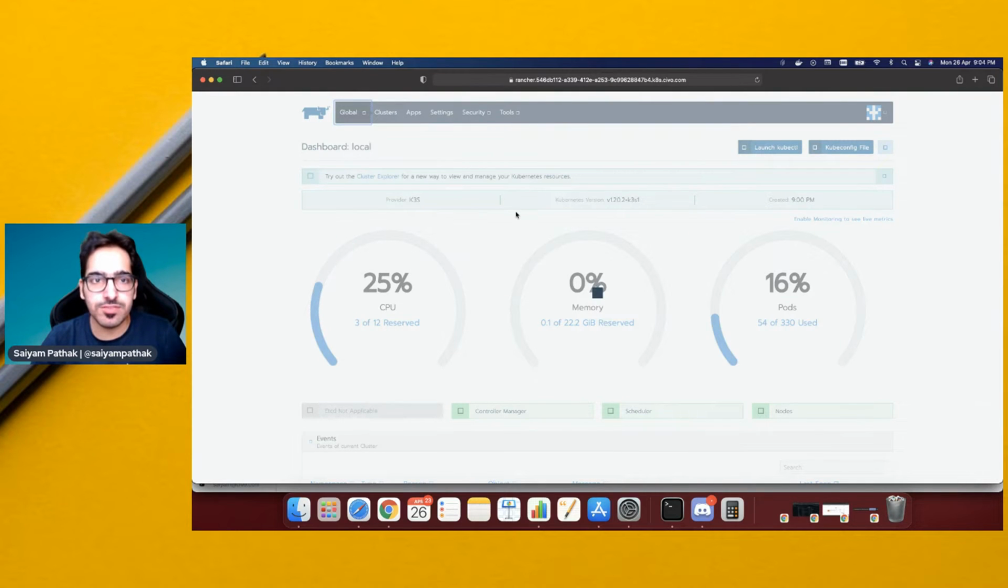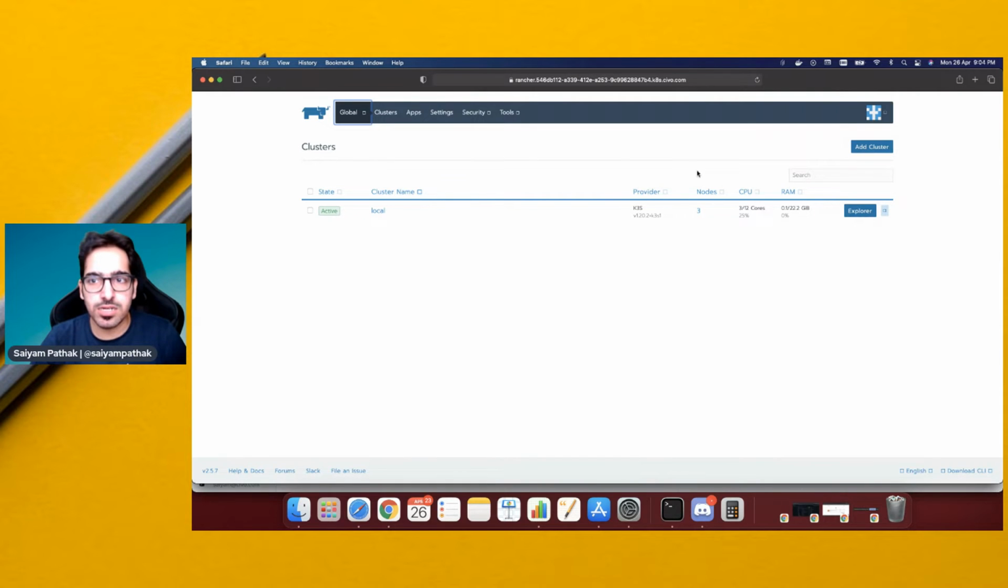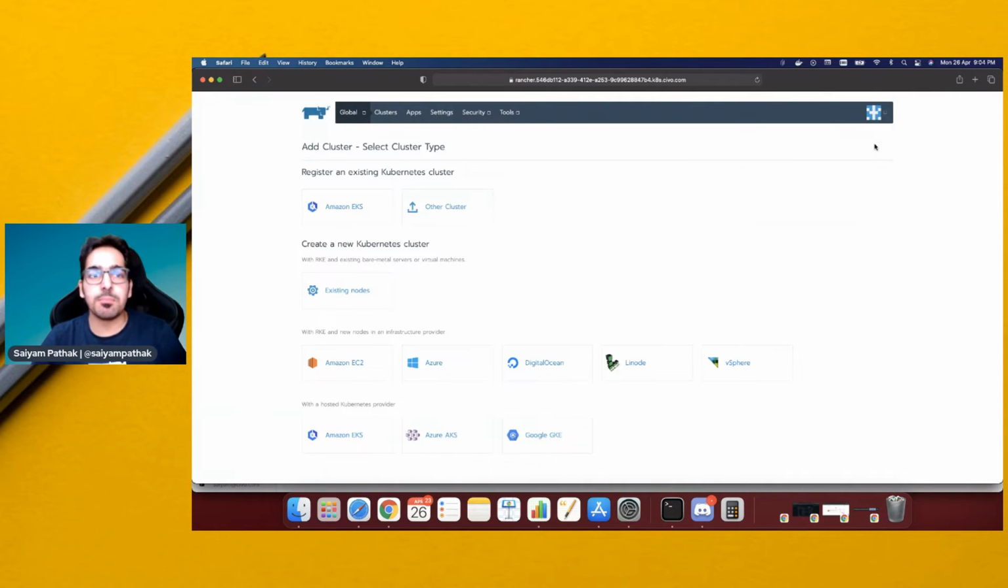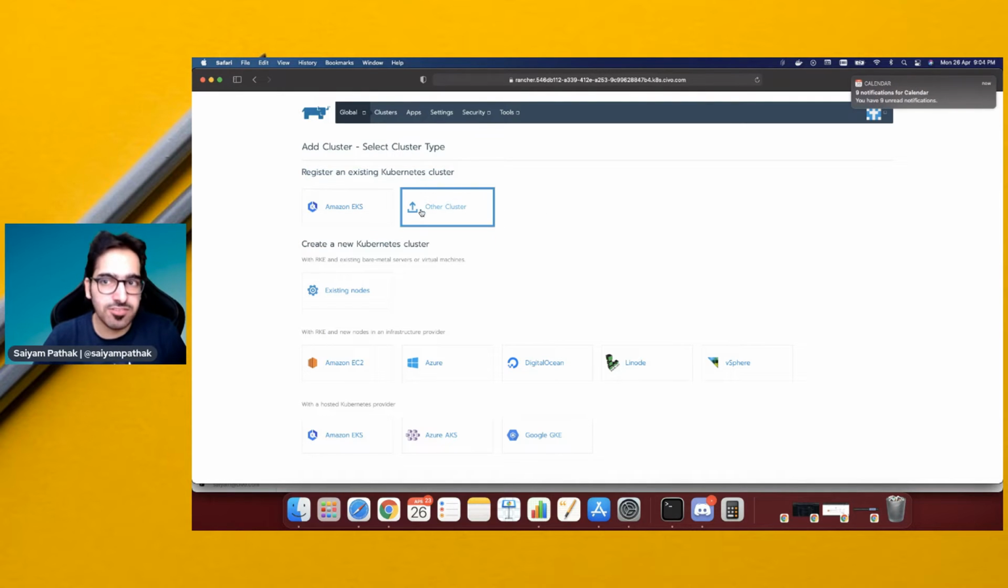So what we'll do is we'll go to global view and we'll first try to see the main functionality, which is add cluster. Now you can register an existing Kubernetes cluster. This is what we are going to do right now. But before doing that, first let's see the options. So either you can import an Amazon EKS, or we can import any cluster, which we'll do right now.